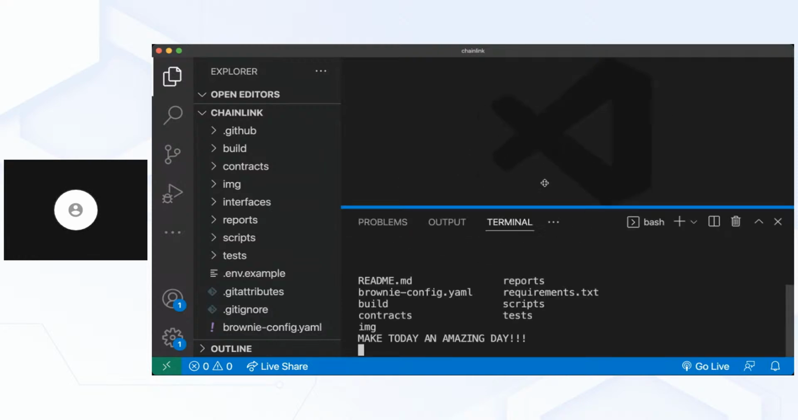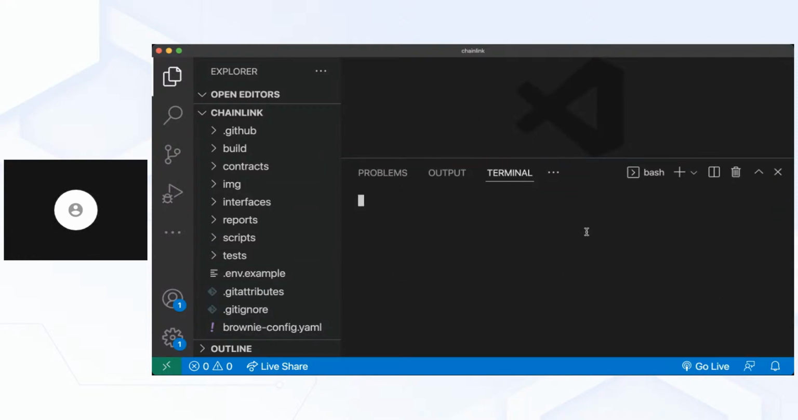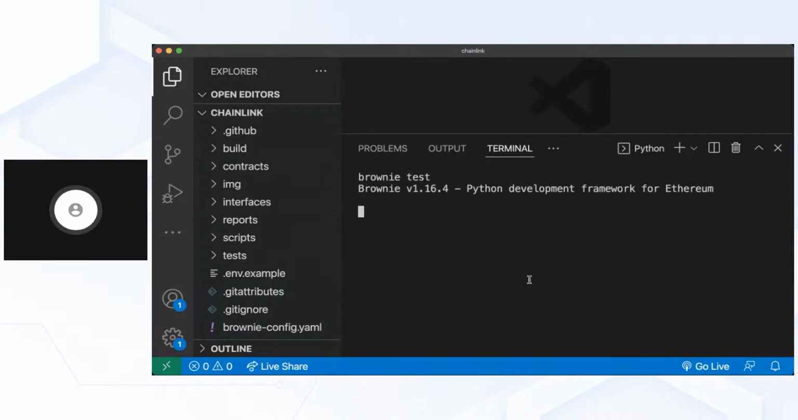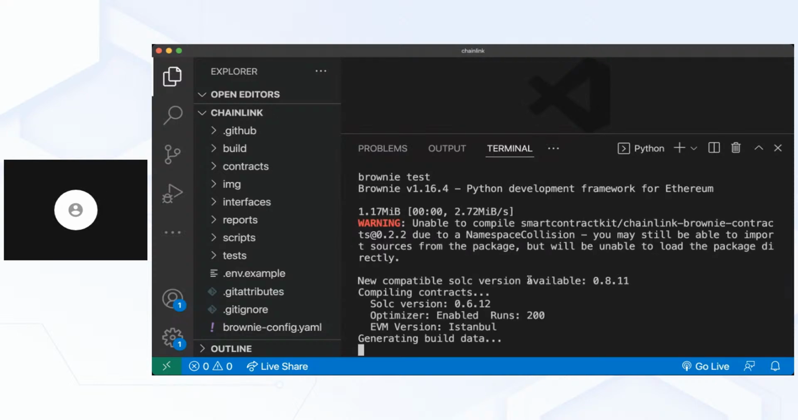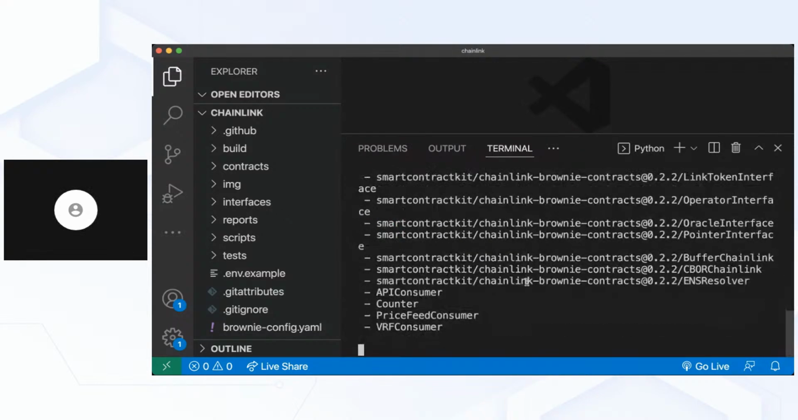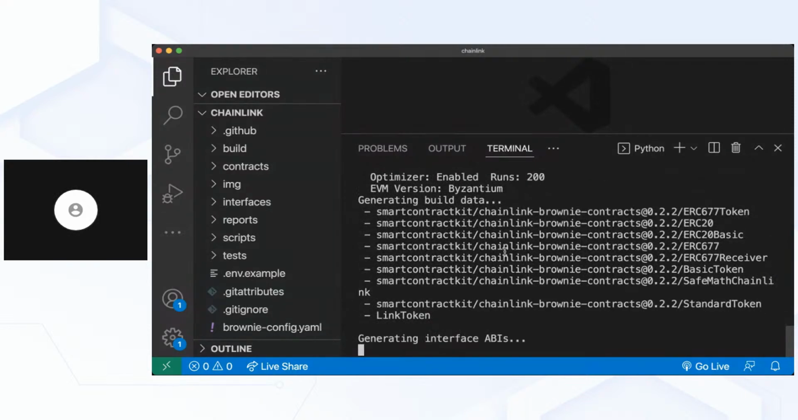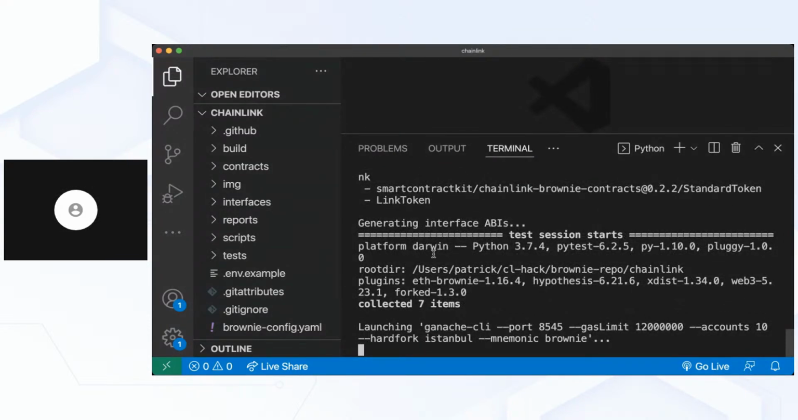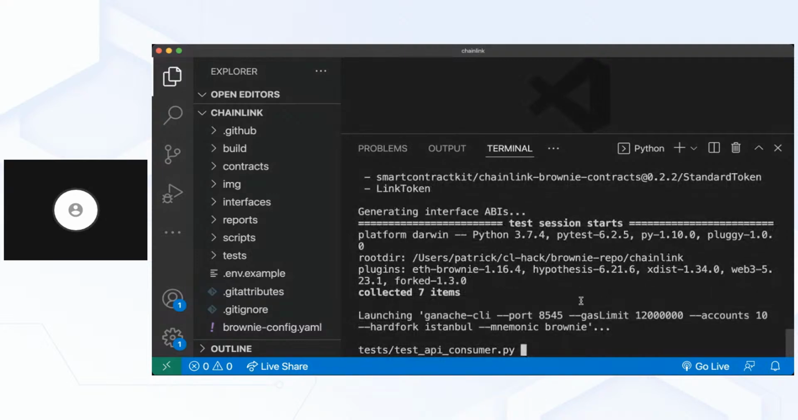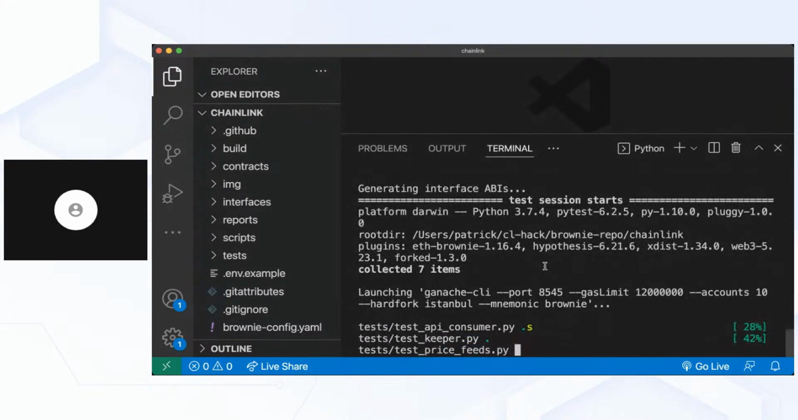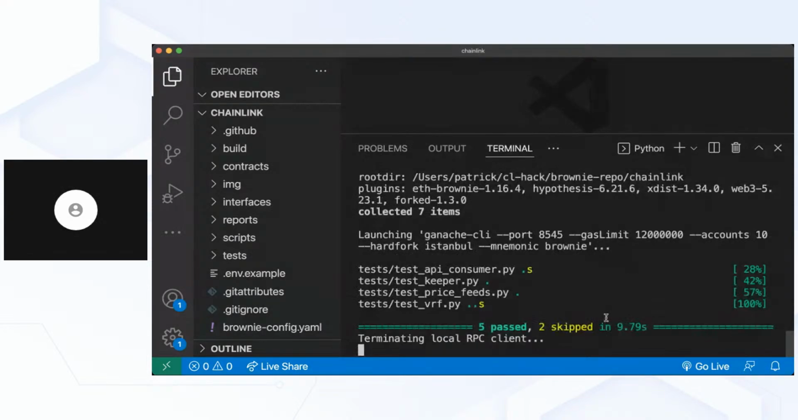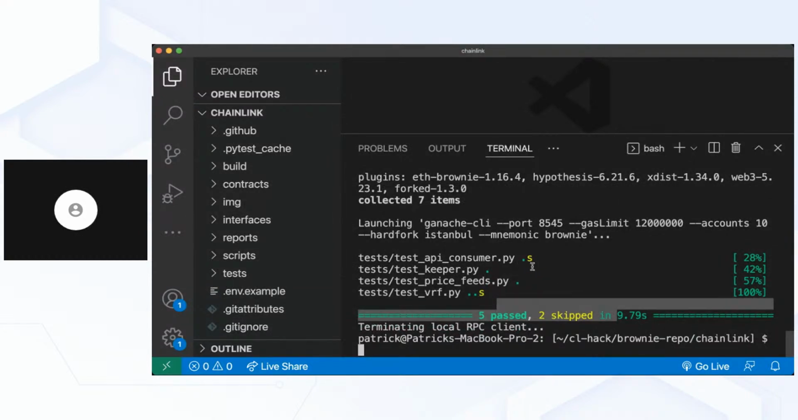But once you download this, we can do things like brownie test, and this will run our entire test suite locally for us. So I was fiddling a little bit before, so that's why you saw that warning there. But it compiles everything, grabs everything, spins up our Ganache local blockchain, and then it starts testing all of our contracts on a local blockchain here, right? We see that they've all passed. The ones that skipped are ones meant for an actual testnet, and so that's why they're skipped here.